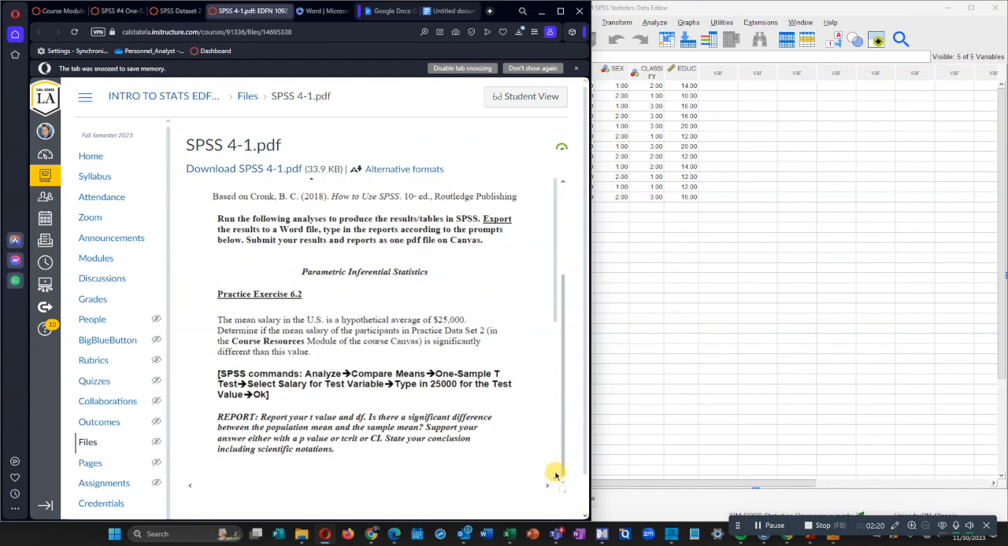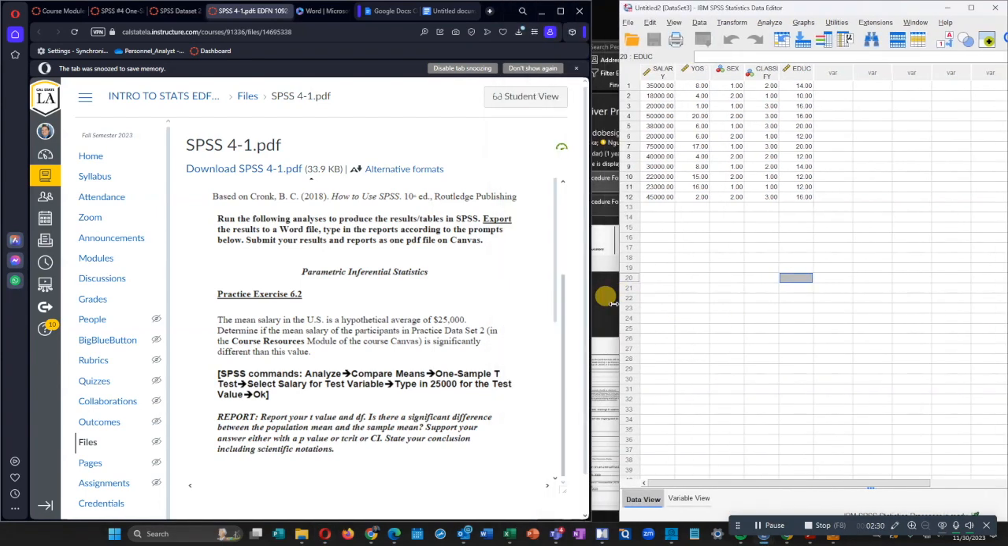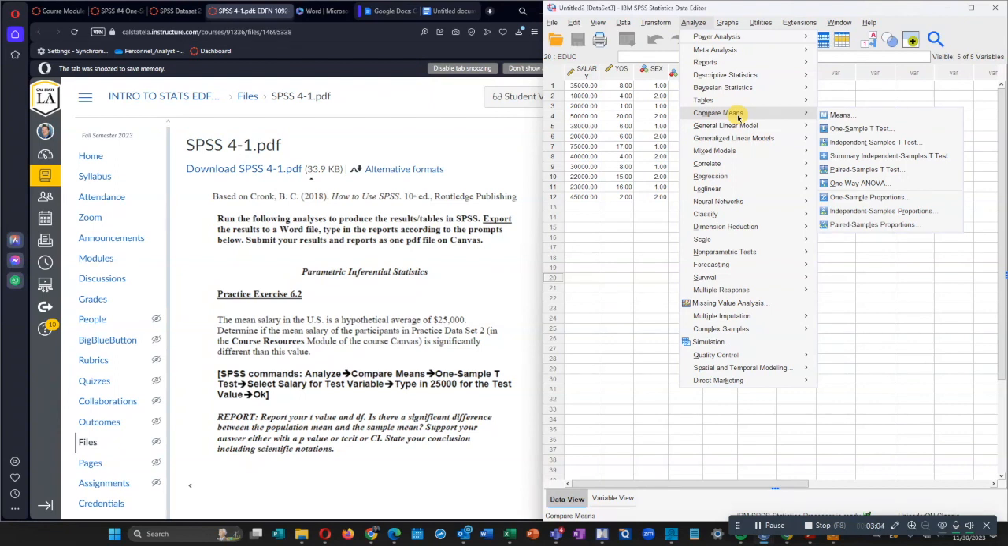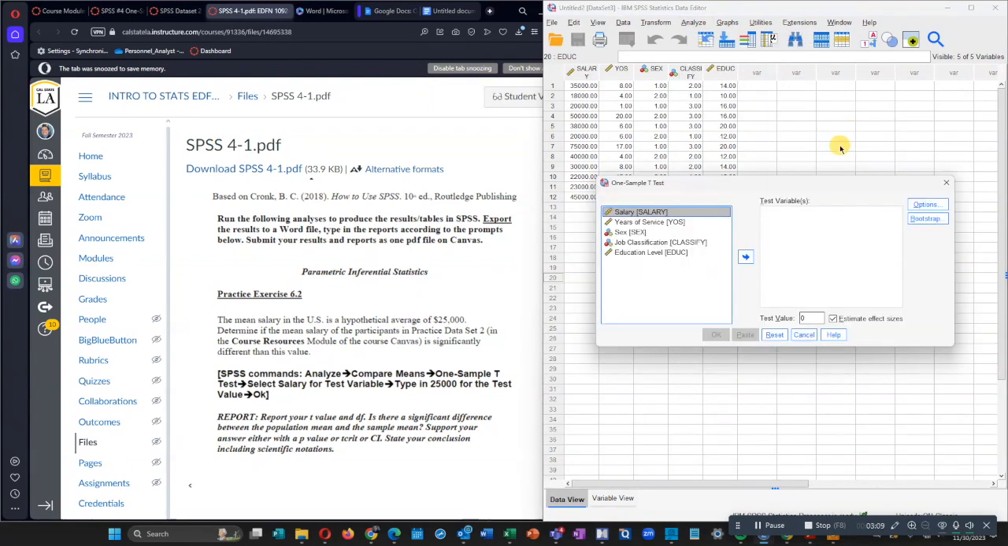So you want to go to Analyze, Compare Means. So it says here, give me the instructions. You want to do a one sample t-test with a given data set. Go to Analyze. It's toward the top. Compare Means. One sample t-test. Select salary. Type in 25,000 as the test value, and then click OK.